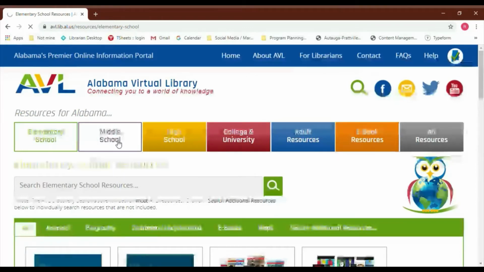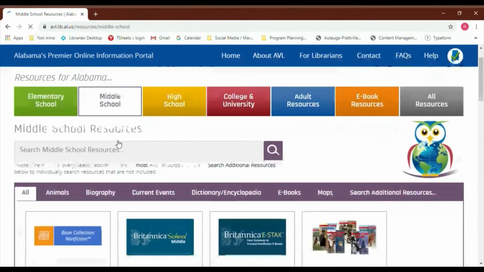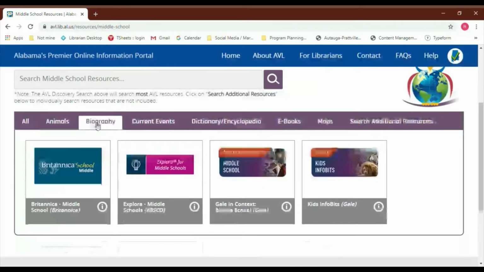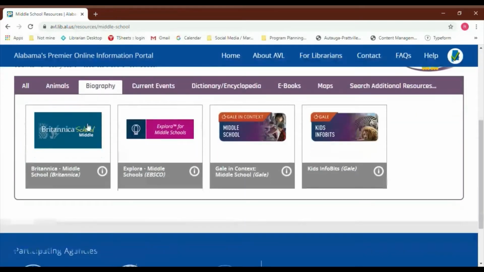Let's go to middle school. Now, another thing I want to draw your attention towards is that you can search up here for specific resources for whatever age group you're looking for. And you can also use these tabs at the top to find different classifications. So let's say we're looking for biographies. We can click on biography, and here we see Britannica School middle school rather.